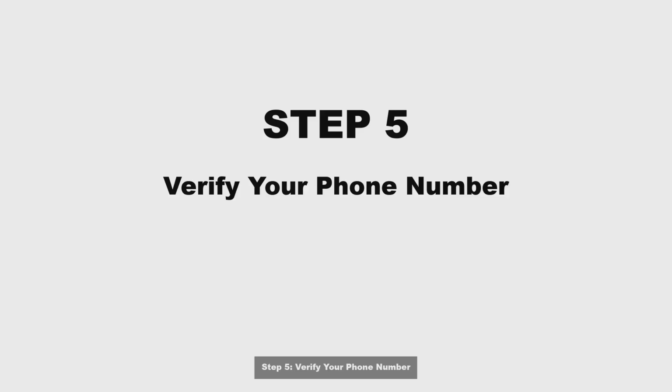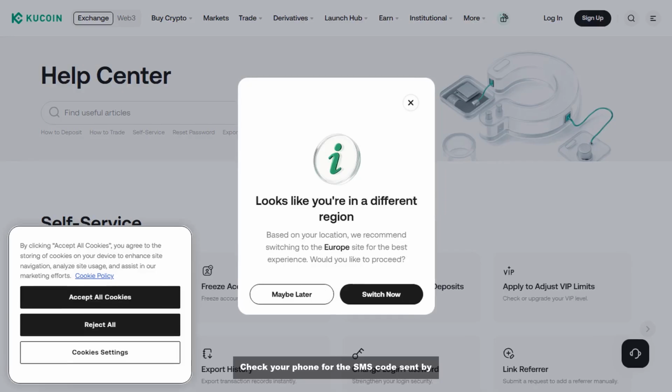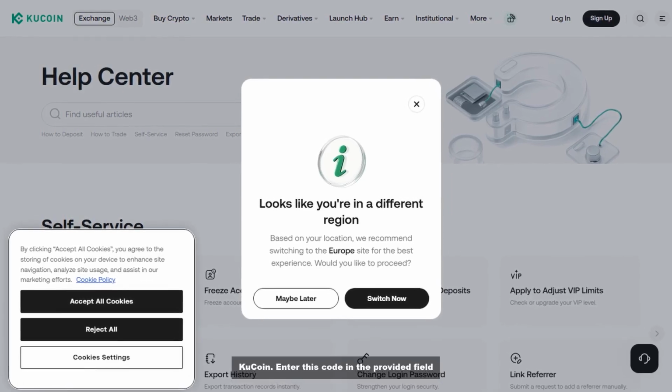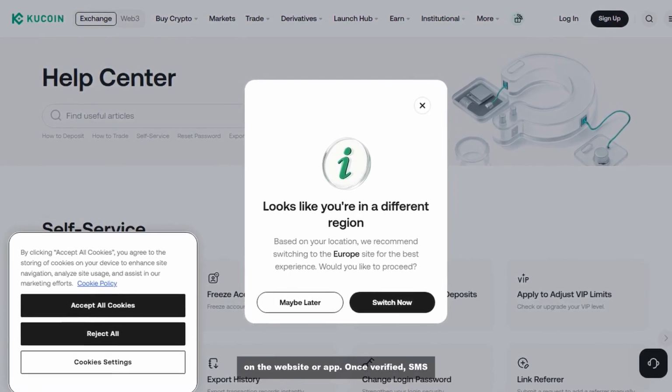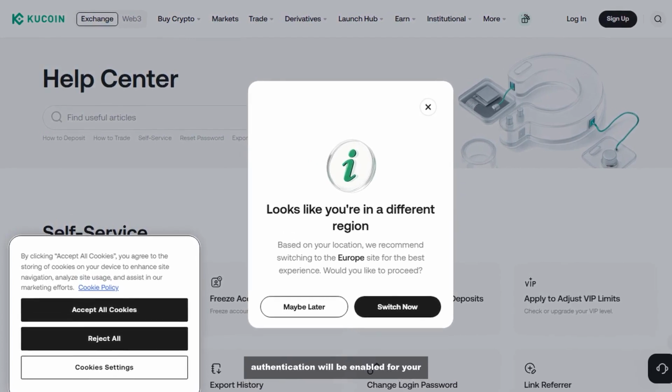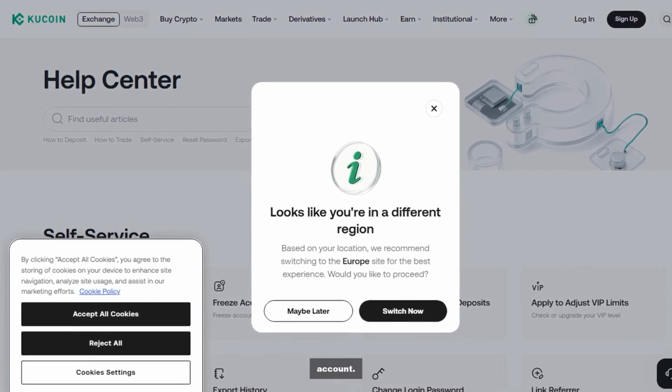Step 5. Verify your phone number. Check your phone for the SMS code sent by KuCoin. Enter this code in the provided field on the website or app. Once verified, SMS authentication will be enabled for your account.